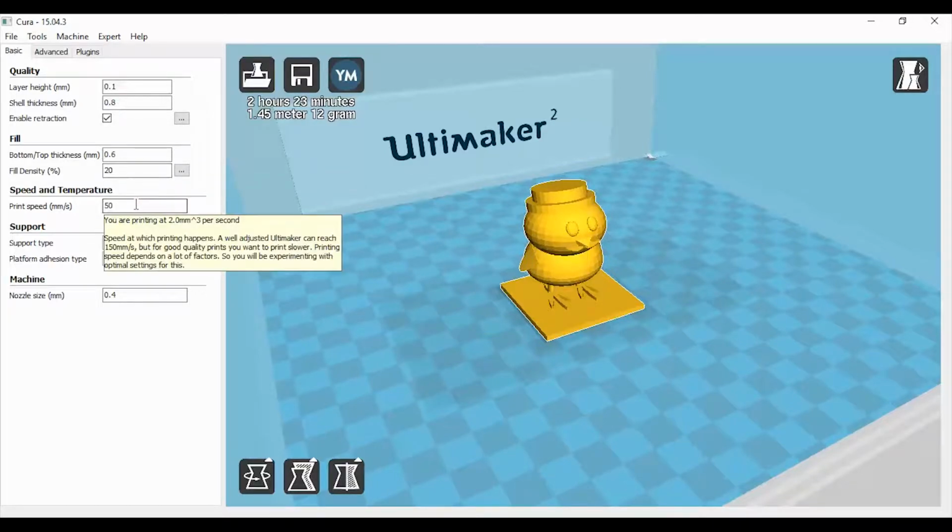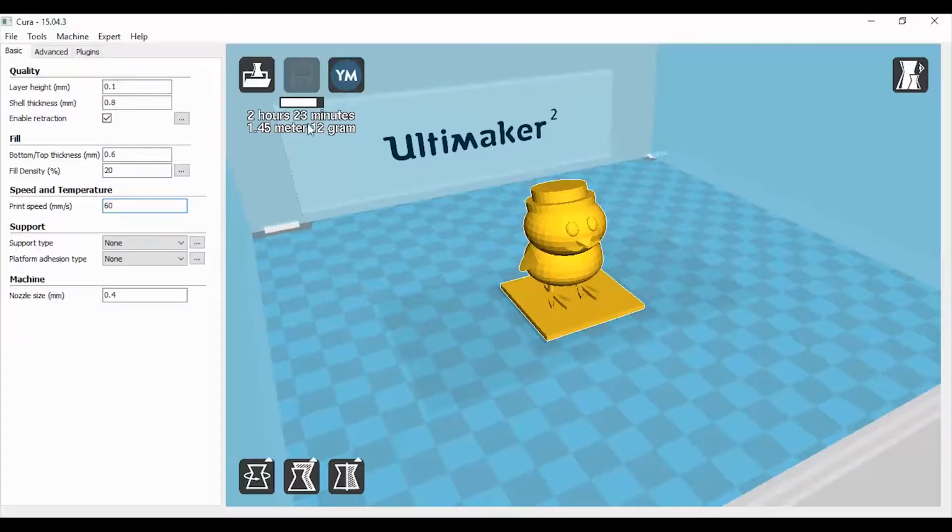Now, to move on next, we'll talk about print speed. This is going to be the speed at which the nozzle moves. I typically utilize 60 millimeters per second for our Ultimaker machine. And although the nozzle can travel well over 100 millimeters per second, it's important to remember that the higher that number is, the less accurate your print will be.